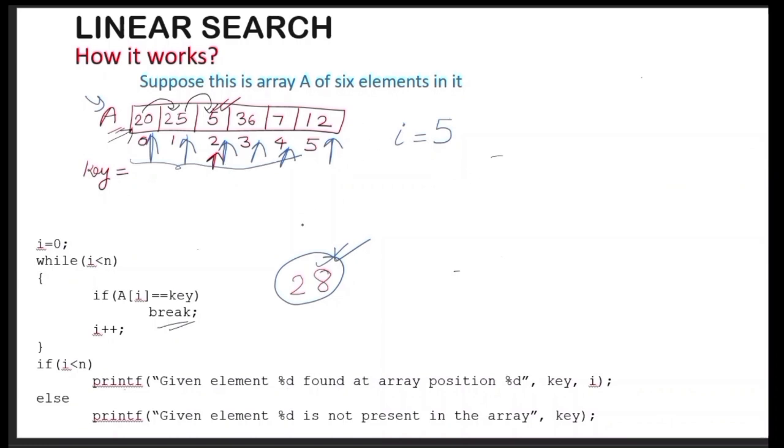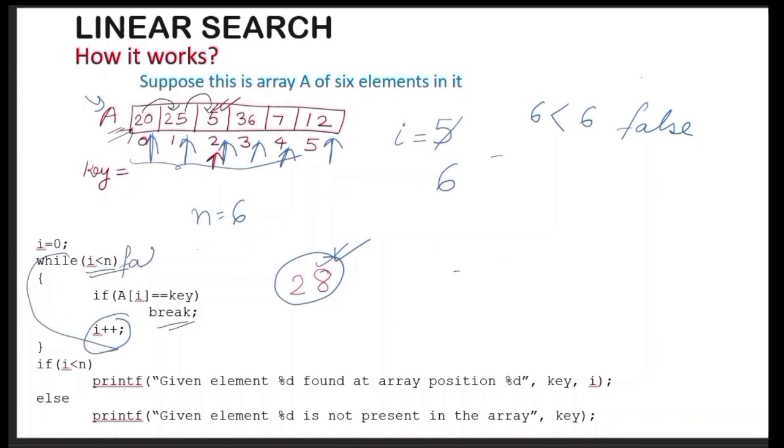So now what happens is i is incremented from 5 to 6, as you can see through this i plus plus. Now 6 is compared with the n value, that is 6. The n value is 6, which is the total number of elements present in the array. So this is false and it will come out of this while loop body. And after coming out, we have a statement: if i is less than n.